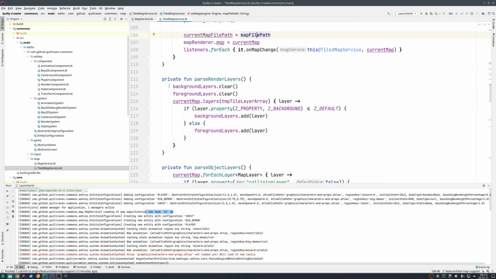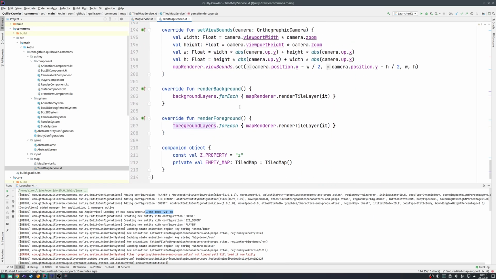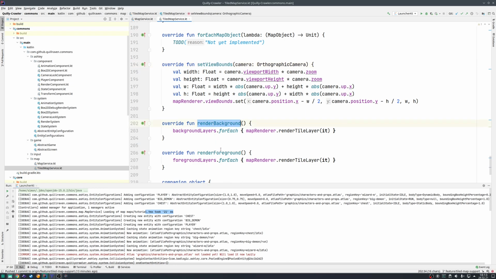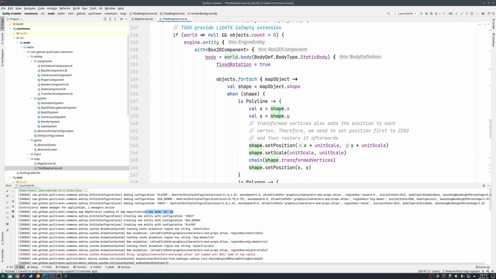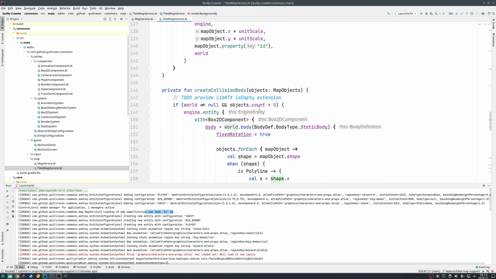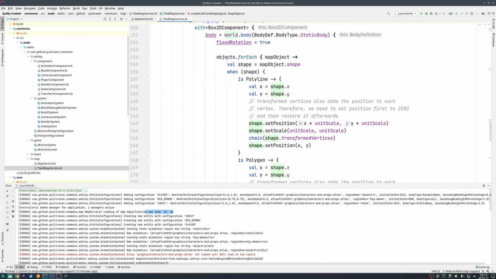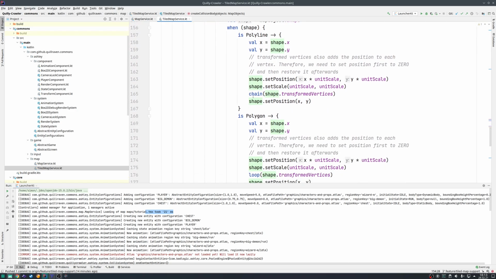So for the rendering, I simply check what are the background or the foreground layers, and then the overridden methods that we saw before, so the view bounds, the render background and render foreground, are then taking care to visualize the map on the screen. And in addition to that, currently, but really, again, quick and dirty implementation, don't look at that at the moment in detail, I create this collision body, as mentioned, really just one entity.